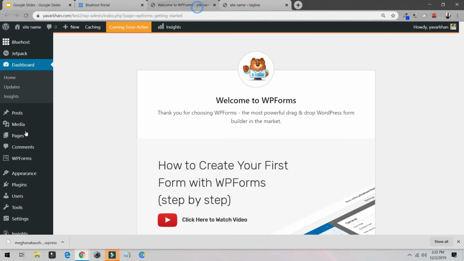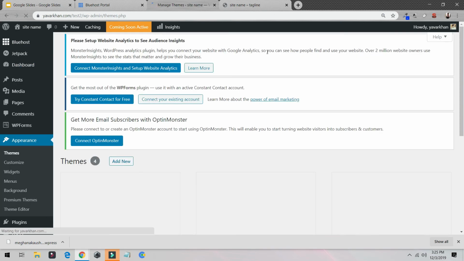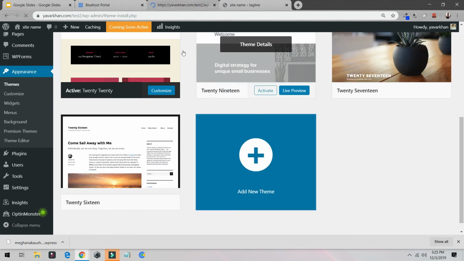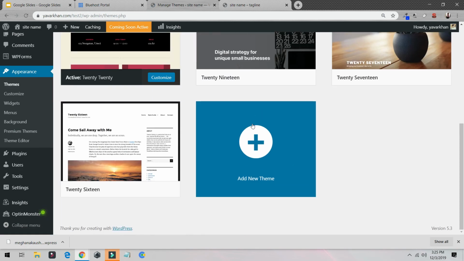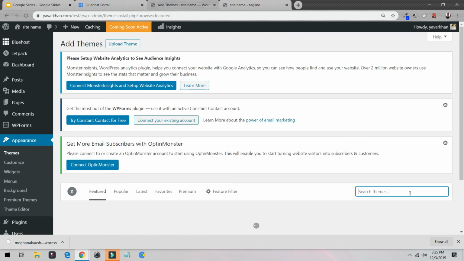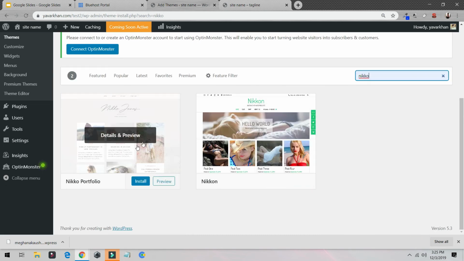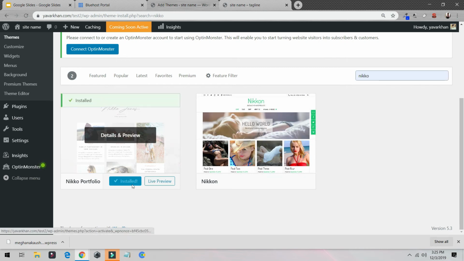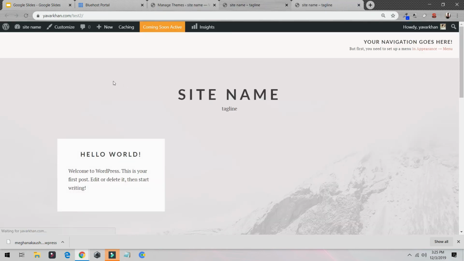Now all you have to do is install a theme. Just go on appearance, themes. So I'm gonna install a theme. I'm just gonna go a bit slow. Add new theme, click over here, click on Nico, and then I'm gonna select this one and install. Once this is installed, click on activate. Once this is activated, again click over here, click on your site, and see, this is how your site looks.